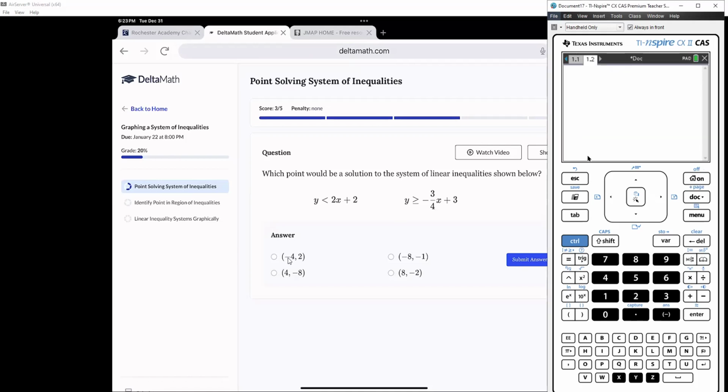So first thing I'm going to do is take this point right here. I'm going to take -4 and store it into x, and then I'm going to take 2 and store that into the y variable. Boom. And then I'm just going to check both of these inequalities to see if I get two true statements. If I get two trues, that means it's a solution and I can stop. And if I got a false, that one is not a solution. So I'm just going to go to the next one.